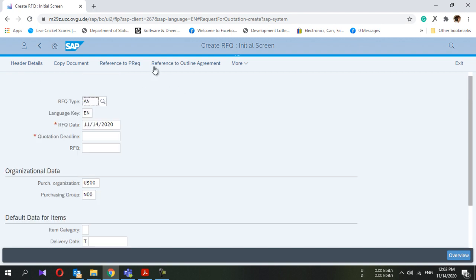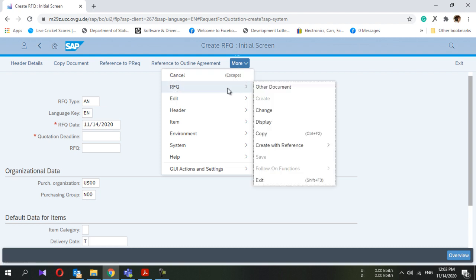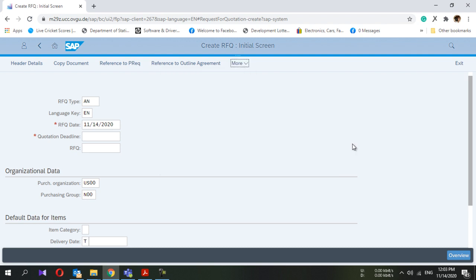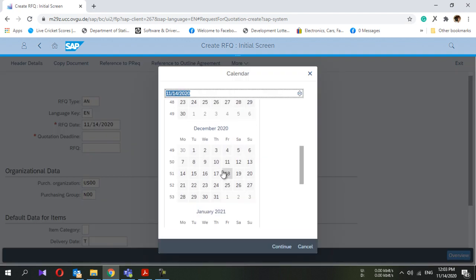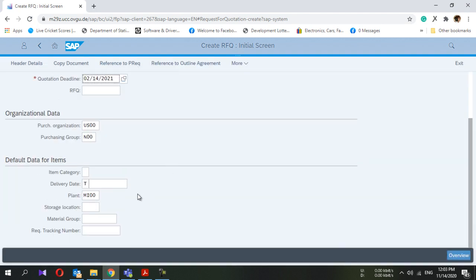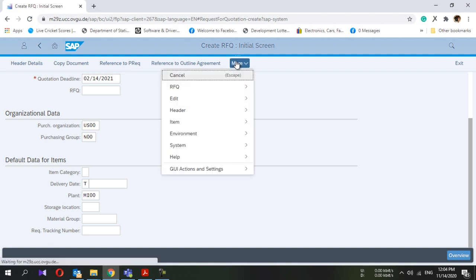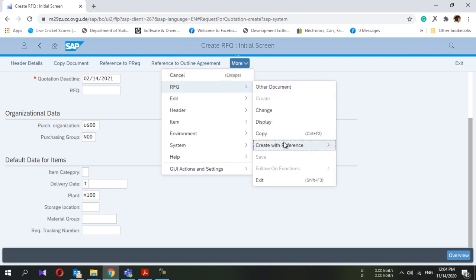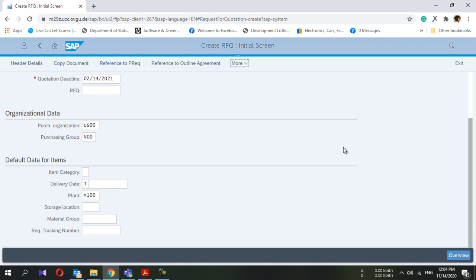I'm going to create this request for quotation with reference to the purchase requisition. To do that, you have to go to More, RFQ, Create with reference to purchase requisition. Sorry, first fill the deadline. And here, More, RFQ, Create with reference to purchase requisition.